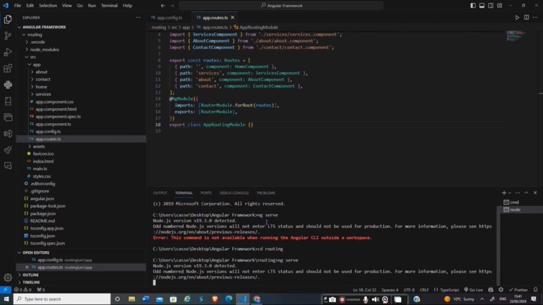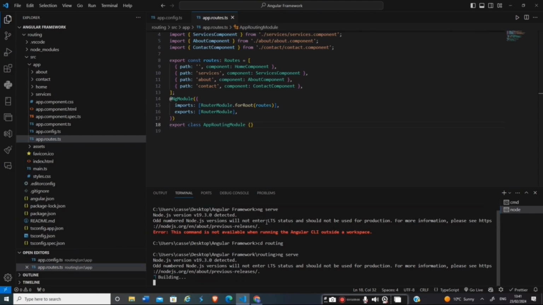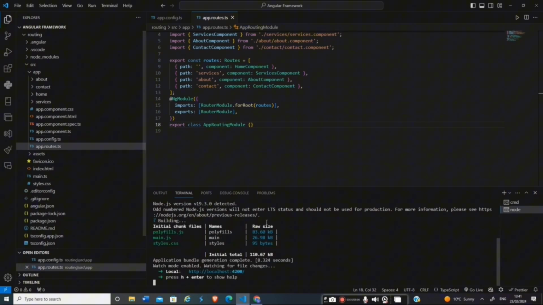So now we are just going to wait for it to give us a port to listen to the application. It should be port 4200. So let's just wait for that to build. And now that it has built, we can actually view our application and see how it looks.